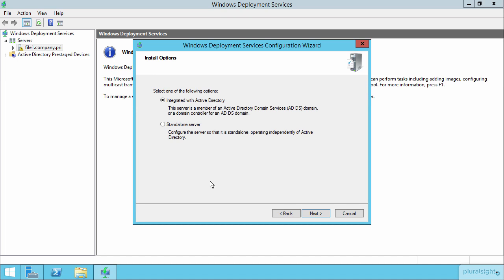identify what kind of installation we want to do for this instance of WDS. Now, in a lot of environments where you're deploying machines and those machines are going to be on the same Active Directory domain as the WDS server, well, you can use integrated with Active Directory here. But there is also the ability down here to create a standalone server, which does not necessarily preclude you from automatically inserting these machines you'll be provisioning into your Active Directory domain.